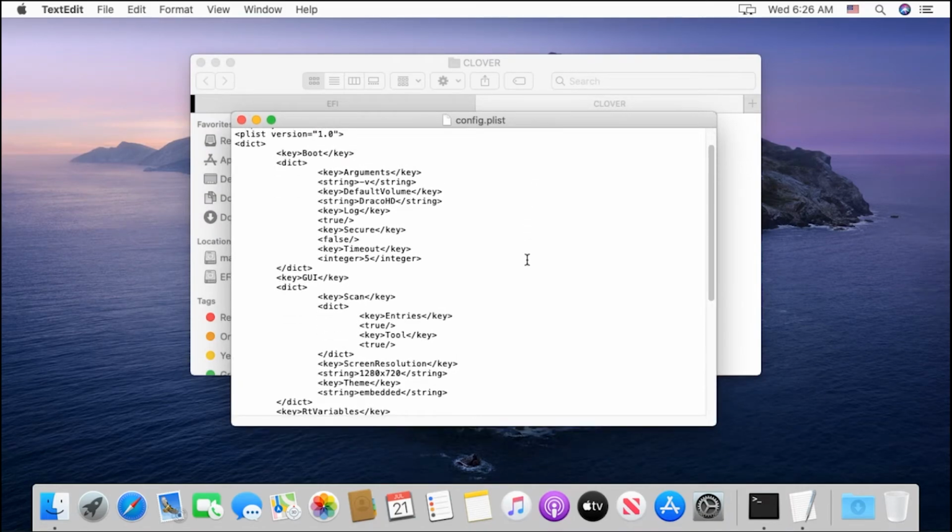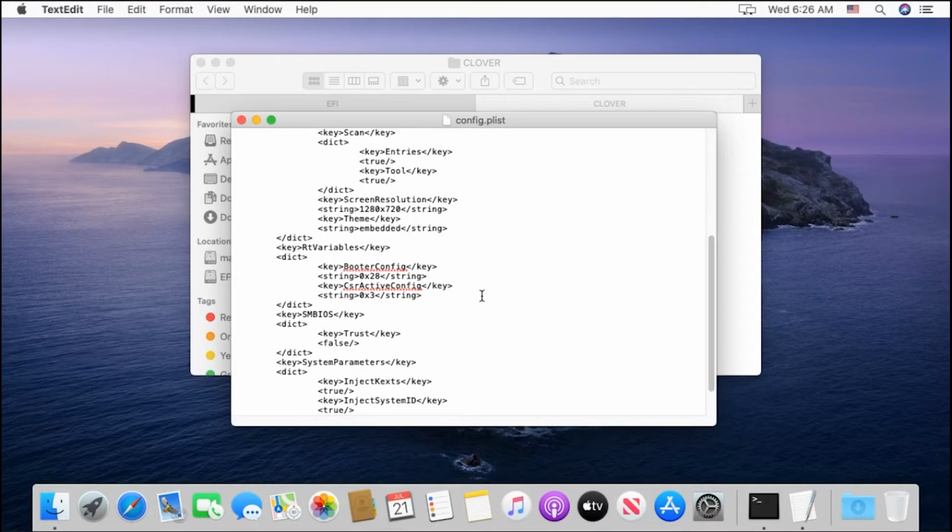Now I need to edit something here. This has screen resolution here, and right now it's on 1280 into 720. I need to change this resolution to which resolution I want.